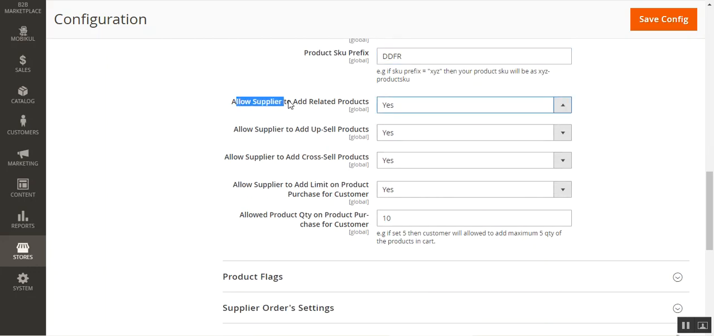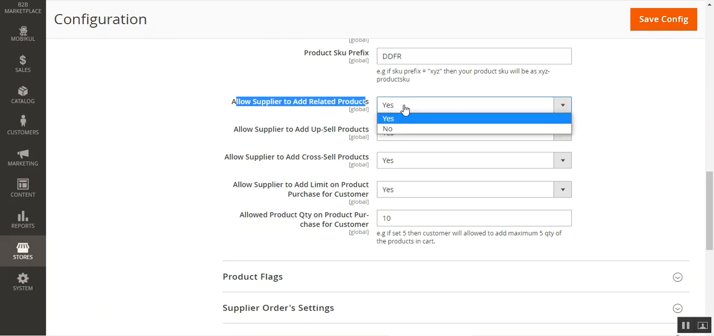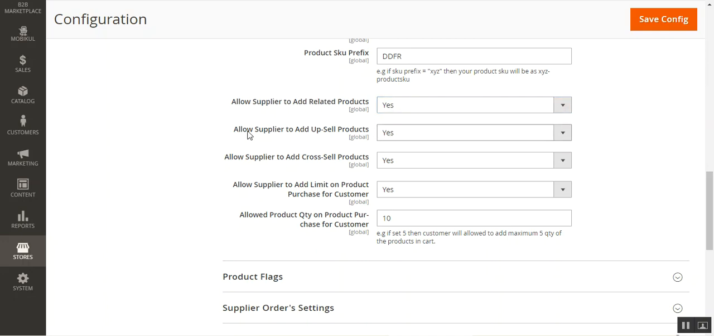Then we have the allow supplier to add related products, so you can choose it as a yes or a no. You can also allow the suppliers to add upsell products, so you can choose a yes or a no for that as well. You have the option to allow suppliers to add cross-sell products, allow suppliers to add limit on product purchase for the customer, and here you can set the allowed product quantity on purchase for customers.